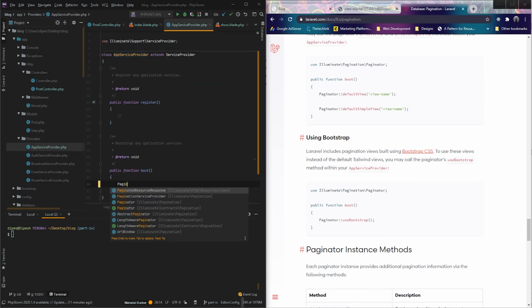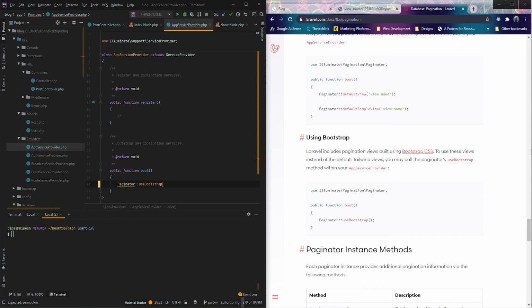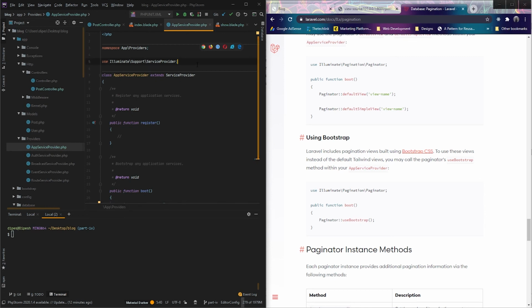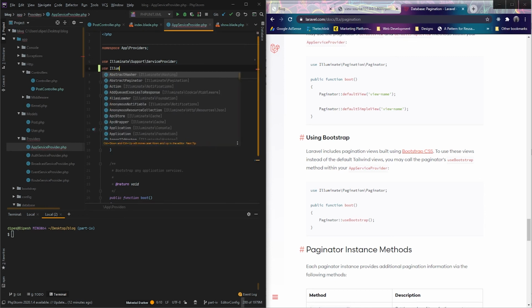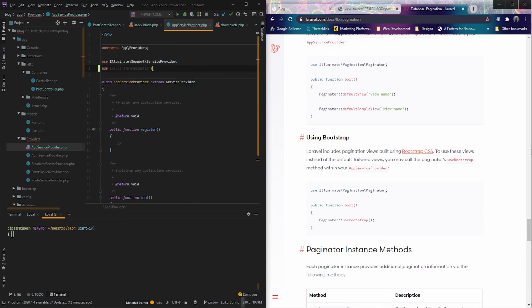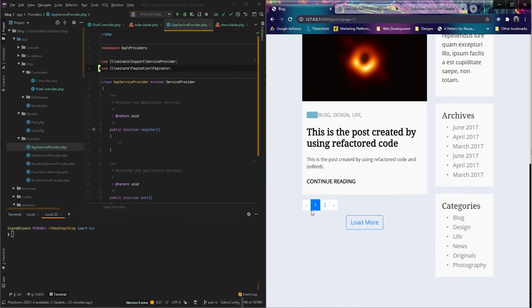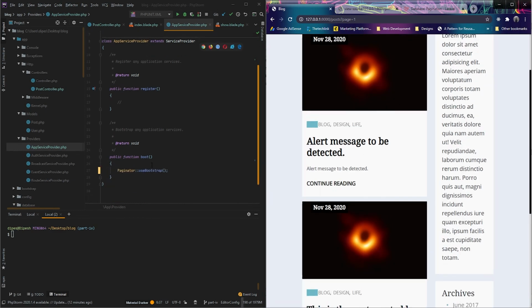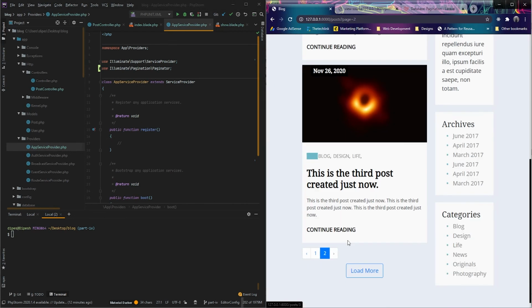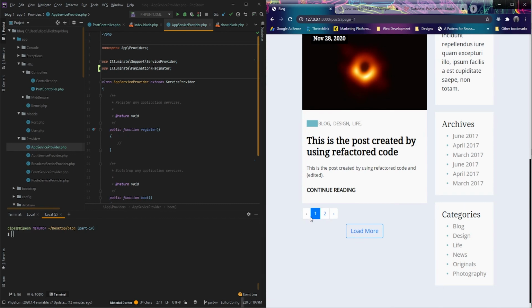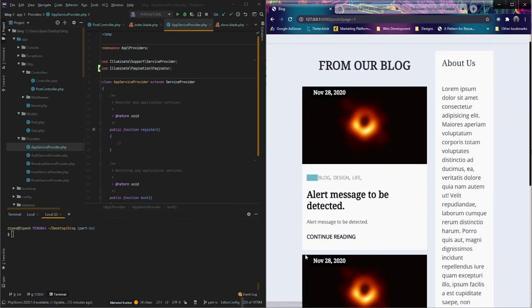So paginator use Bootstrap. Save it, and we need to also include it within it. Pagination / pagination. Let's save it and refresh it. So the links are now styled according to Bootstrap. This is a pretty useful function which we are going to add in app service provider. So the links are now working fine and styled properly according to Bootstrap, and you can see it is working fine.